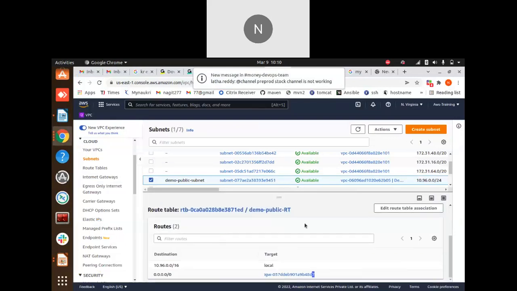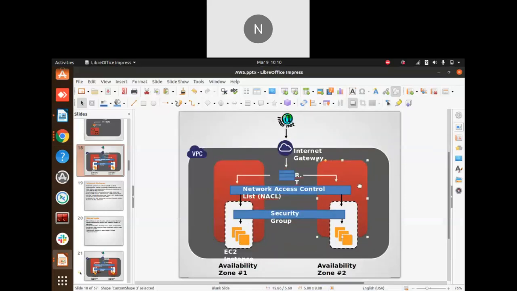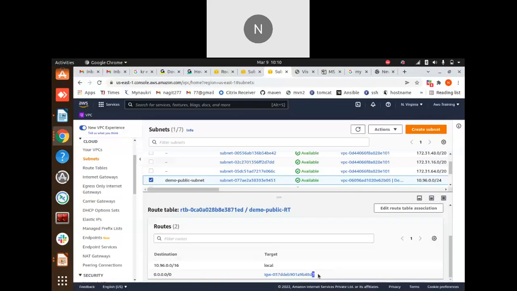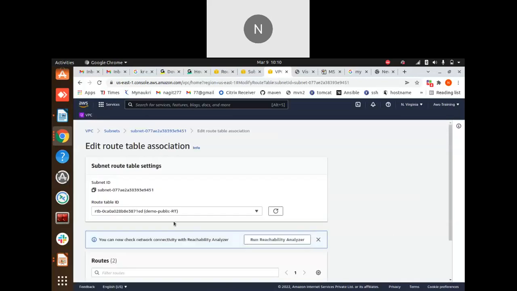Private subnet means this internet gateway entry will not exist. Private means that is private. If you take this as the private one, this private subnet will not be accessed by anybody from the internet, because we are not associating the internet gateway to the subnet, right? So if you remove this entry, then it becomes a private subnet.